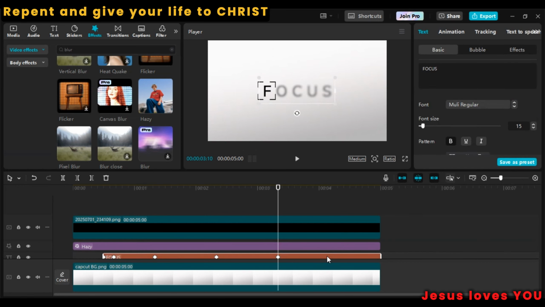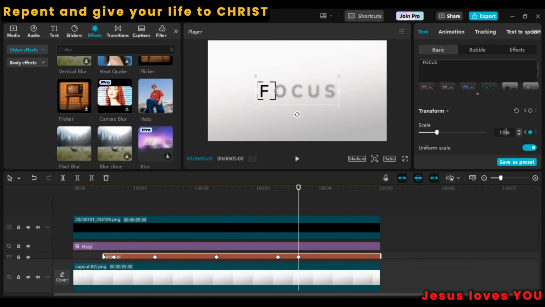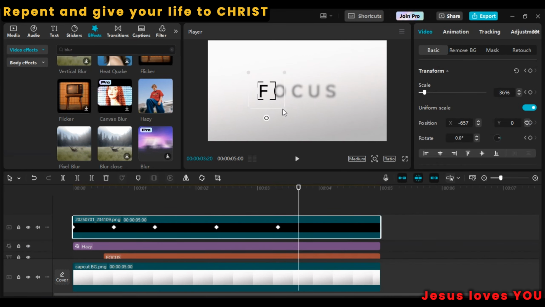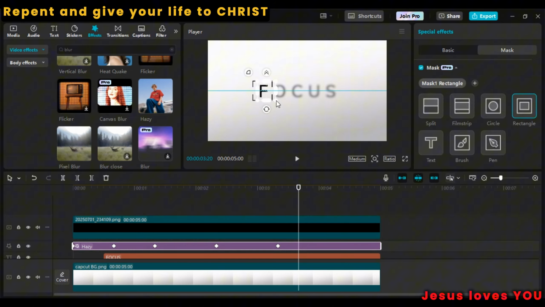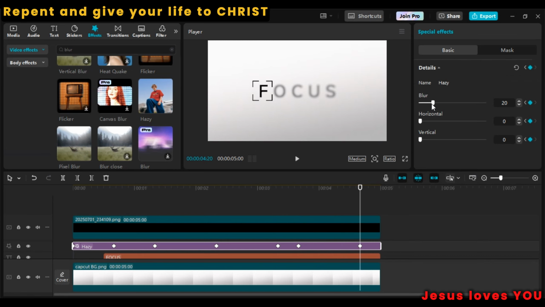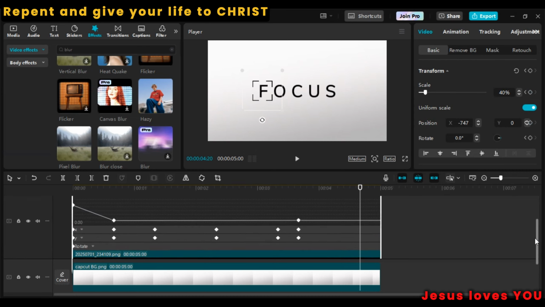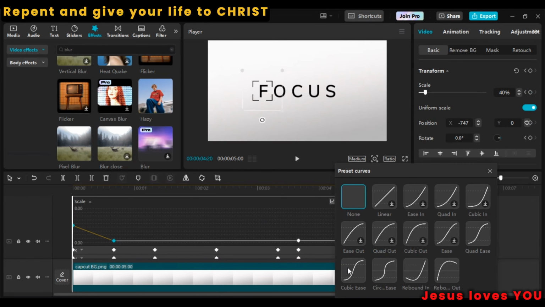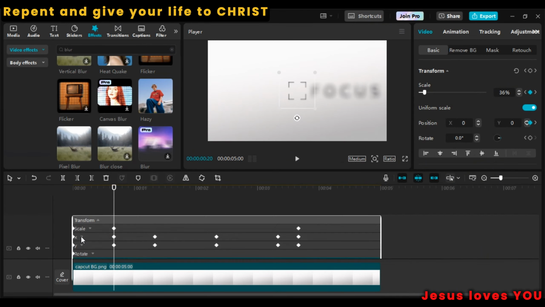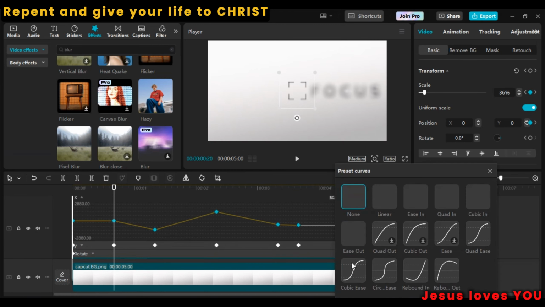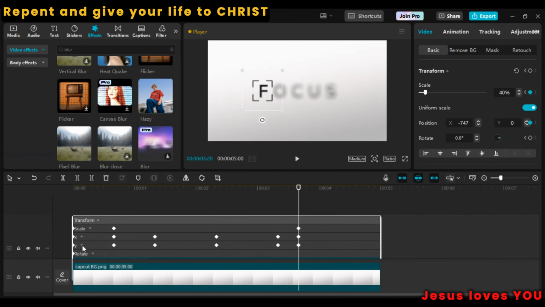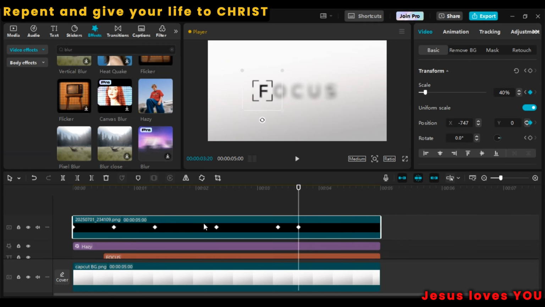And I just have to, at this point, increase the scale a little bit, and set this to a point where it's normal. And so I'm just going to animate everything, so the animation is going to be smooth. So you do this for every single one, even for the hazy effects.